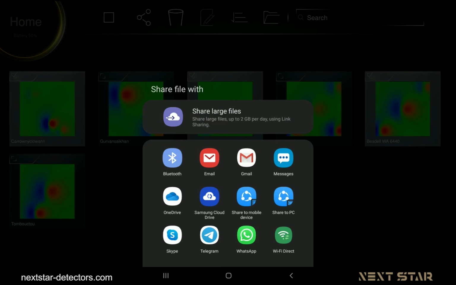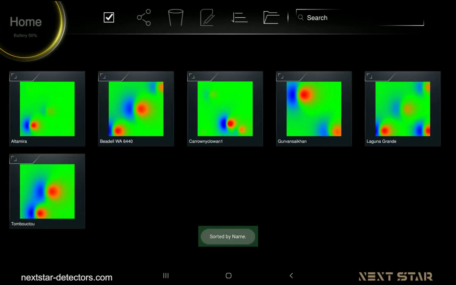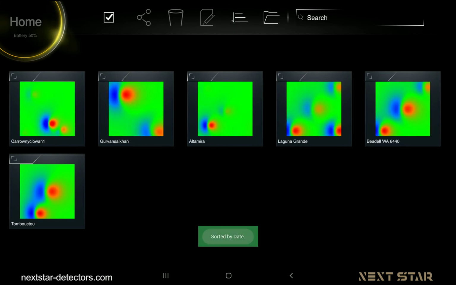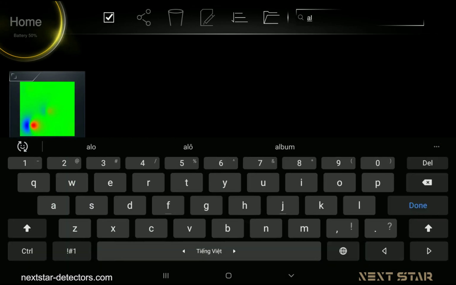Then, by clicking on the Sort option, the files are sorted by name. By clicking on the Sort option again, the files are sorted by time. The desired scan can be easily found by typing the name of the scan in the search box.